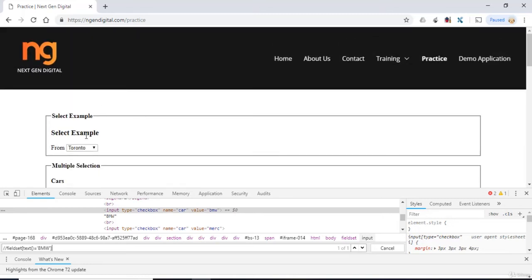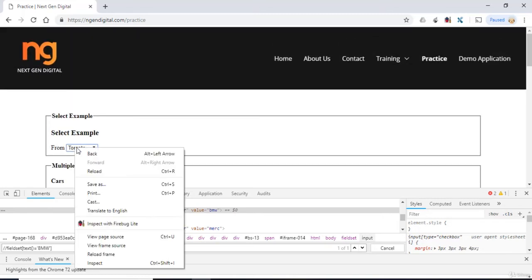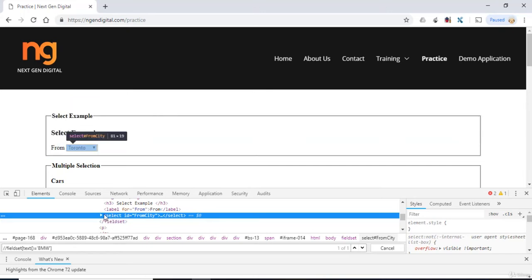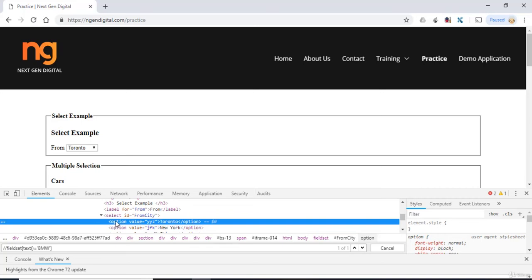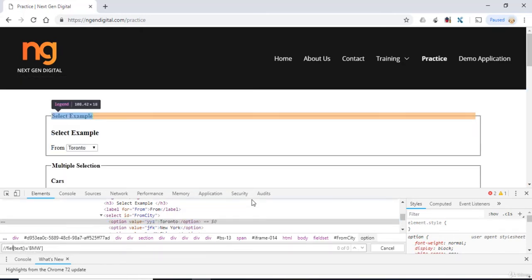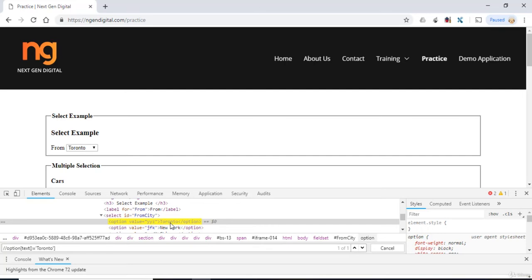Now let me take another example. Let's take the select example. I'm going to click here and inspect. Now see, this value Toronto is inside the option tag, right? And the option tag is closed over here, and this text is inside it. So we can use this one to generate the XPath for Toronto. So I'm going to do option and text is equal to Toronto. As we press enter, it says 1 out of 1 and it successfully highlighted this element.